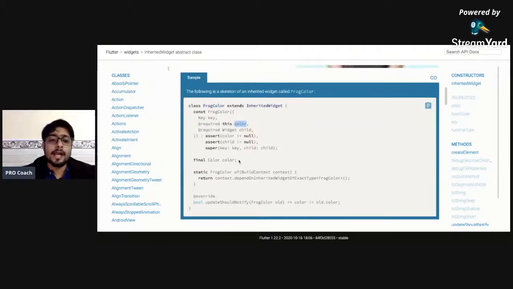Then your data object, and after that you have to create a function to get the data of your inherited widget. It is static, with your class name and "of". You can use something else rather than "of", but "of" is the recommended name and many people use it. It will take a context and return the result of dependOnInheritedWidgetOfExactType, and in the type you have to pass the same class name.